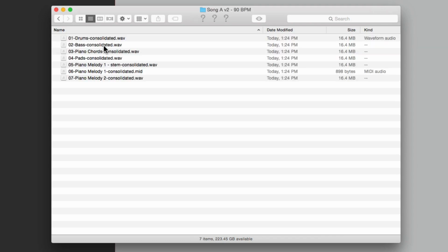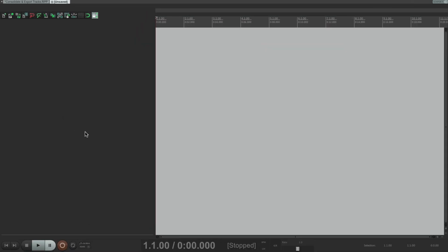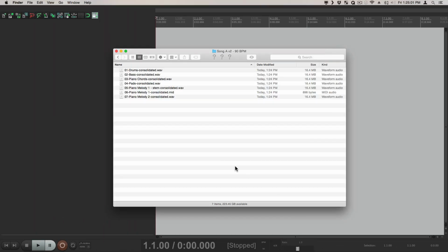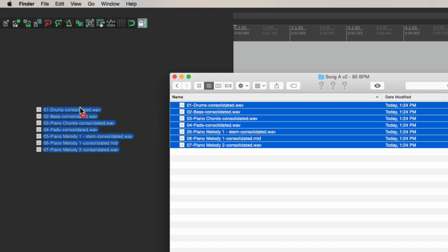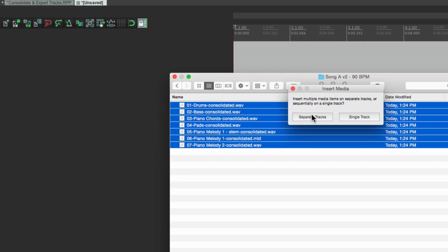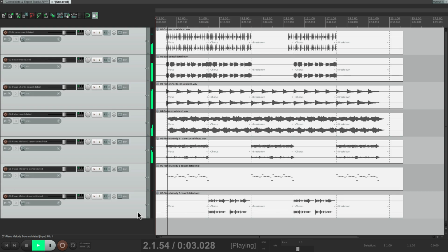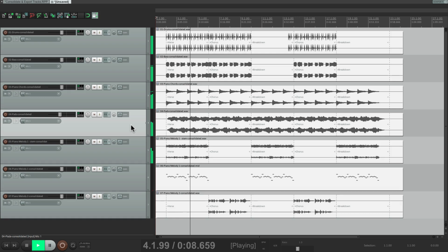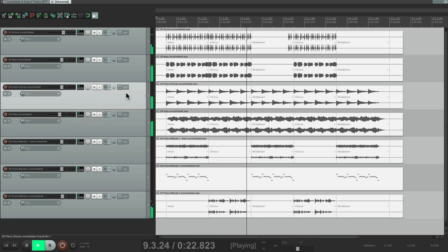Open up version 2. The tempo is 90 beats per minute. Change it over here. And then drag these in instead. Separate tracks. And now let's hear it. Sounds a lot closer to what we had.